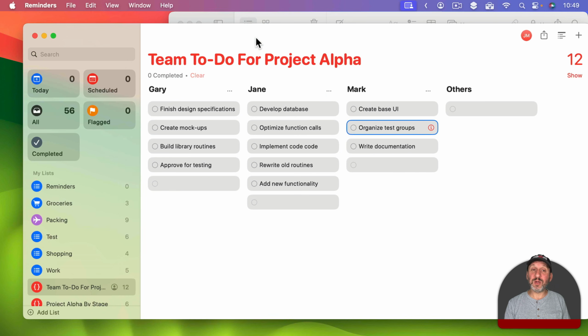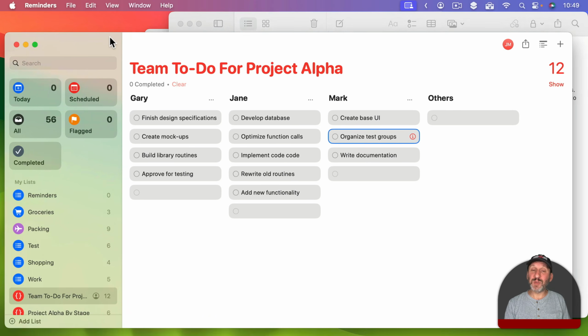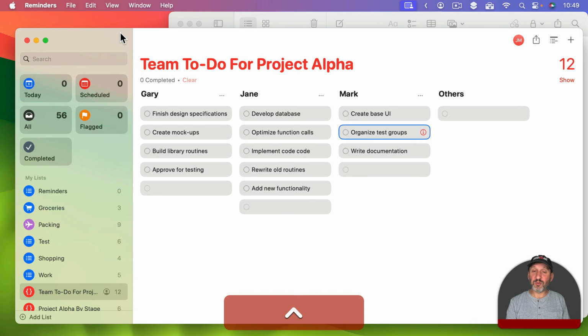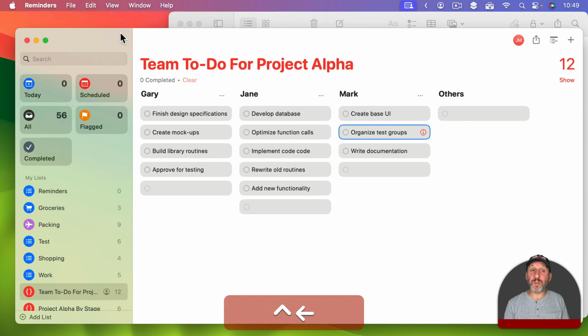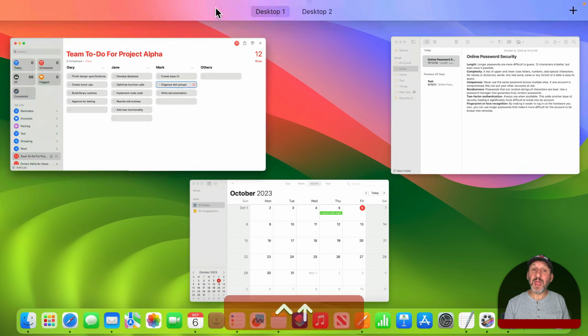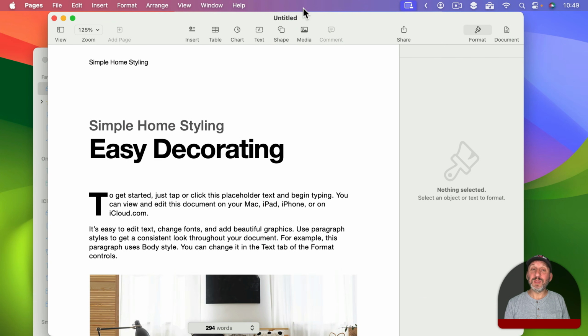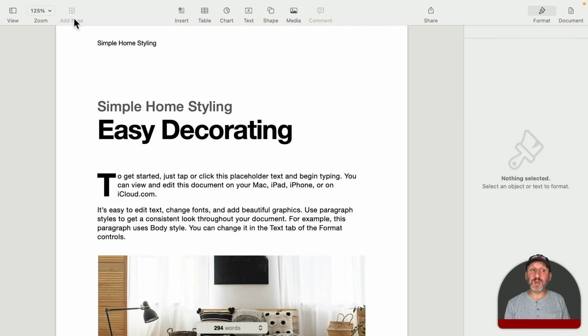I can click the one I want to go to and I'll only see those three windows here. I use Control right arrow to go to the other desktop space and Control left arrow to go back, or just Control up and I can pick from the desktops at the top. Also, if you ever take a window full screen, like I'll use this Pages window here as a full screen window, it's just a space by itself.